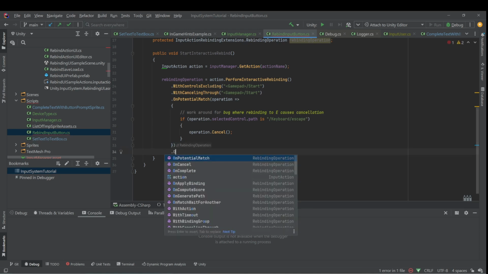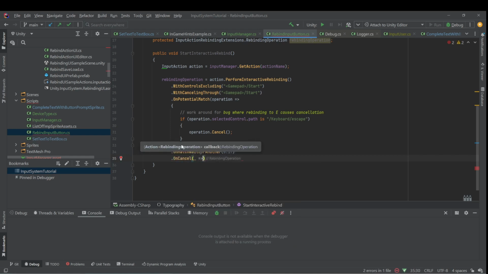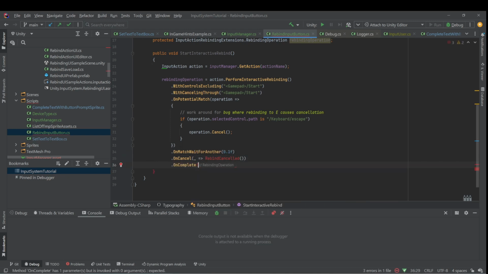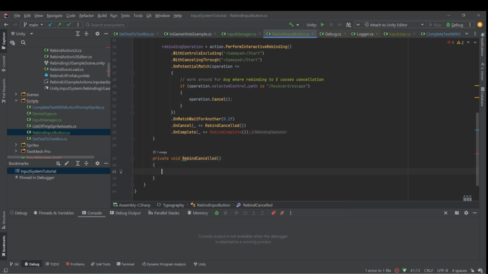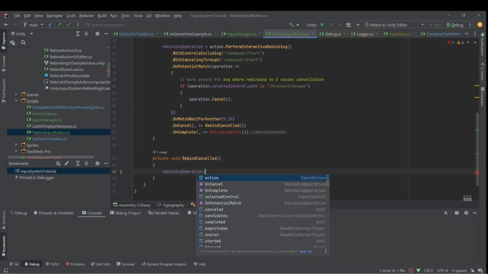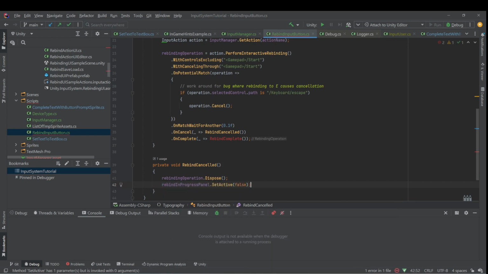We'll wait for 1/10 of a second once a match occurs. Then, we'll set cancel and completed callbacks to call methods we'll write in a bit. Our implementation of rebind canceled only needs to do a few things. First, we'll dispose the rebinding operation. Then, we'll hide the rebinding panel. Don't forget to show the panel when you start rebinding, which I missed and later realized.